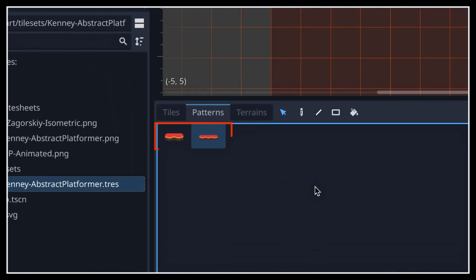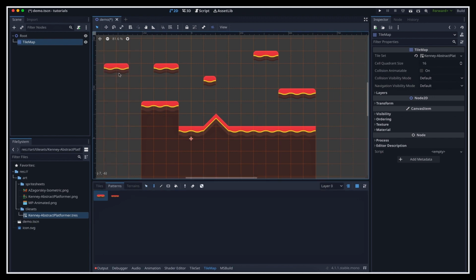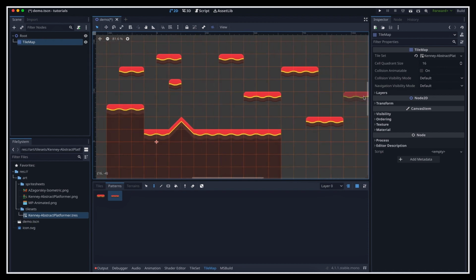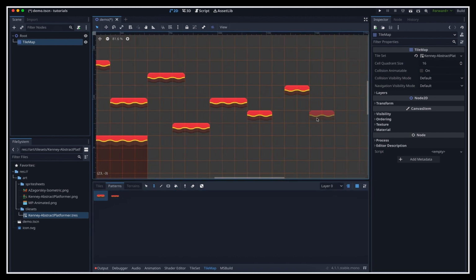You see that we now have our 2 or 3 block platforms available in this little library of patterns. And if we select one and use the Paint tool, then we can directly place a new platform with a single click. And of course, you can also do this with even more advanced packs of tiles, and therefore significantly reduce the number of tile switching that is required.